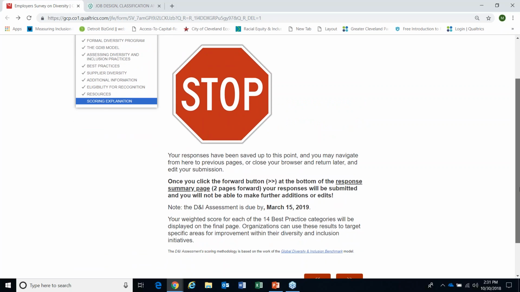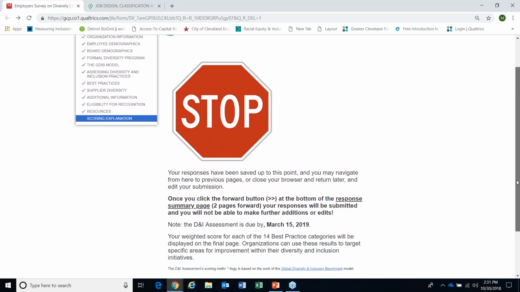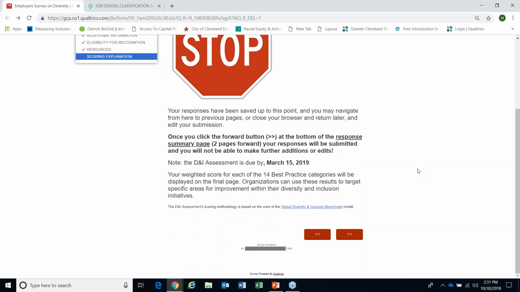So this is the end of the assessment. This stop page is just a reminder that once you click through, you can't come back. So make sure that everything is what you want it to be, and you've finished filling in your information. Once we submit this survey, we'll have a weighted score for the best practice categories on the last page. That's some kind of immediate feedback you get when you complete the assessment.